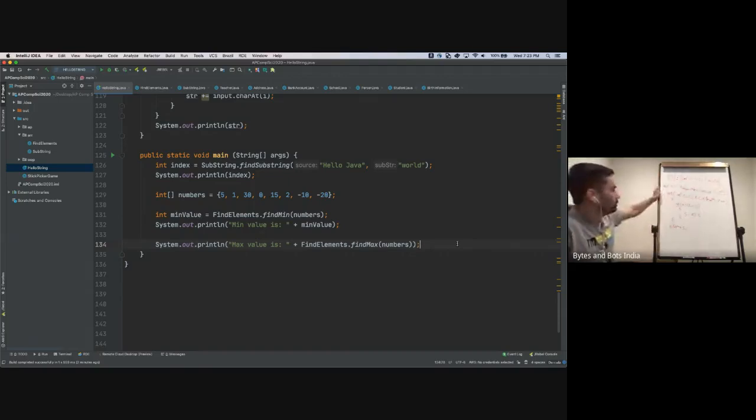Second problem with this approach is, now when we found the min value, we went through the entire array once, right? When we found the max value, we went through the same array again. So every time we try to find something in the array, we end up going through the entire array, right? It's an 8-element array. But if this array was like 100,000 elements, then the programs become very slow, right? So this is not a very efficient technique of doing things.